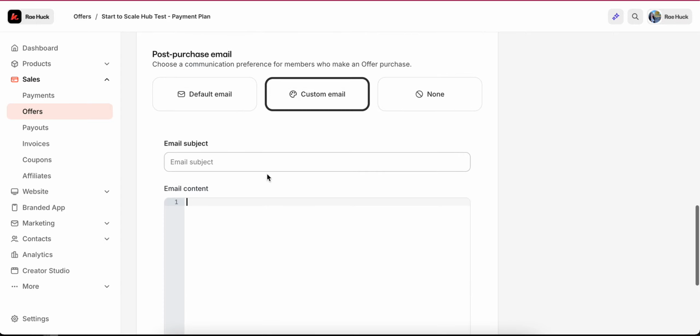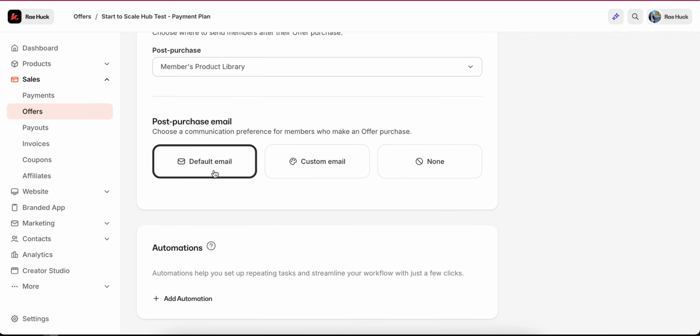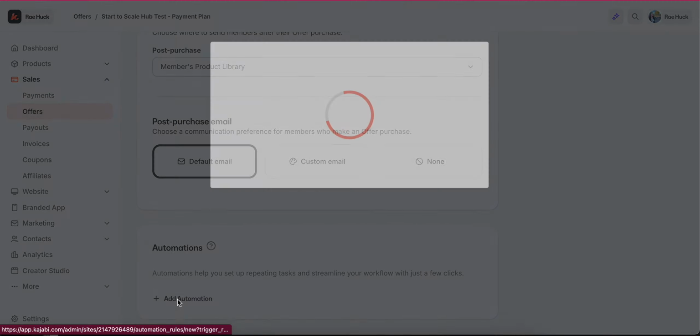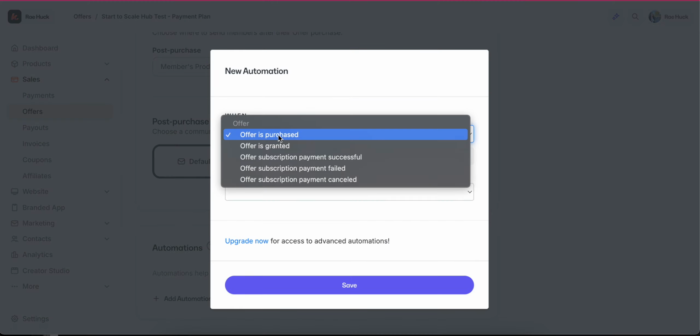And so I create all custom emails for my post-purchase emails, but it's up to you what you want to do. I do not recommend none. So you should either have a default email or a custom email go out. And then you can click here and you can set up automations, so we can say offer is purchased. I always set up additional automations for offers granted because I do giveaways and I want them to have the same experience. But for now, just leave it as offer is purchased.